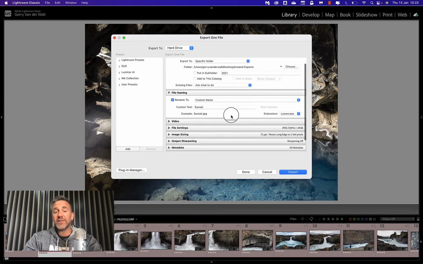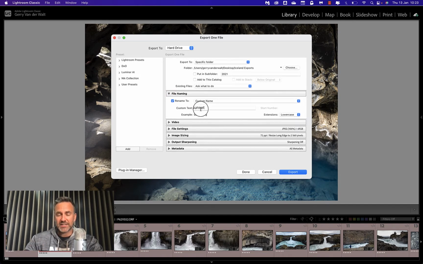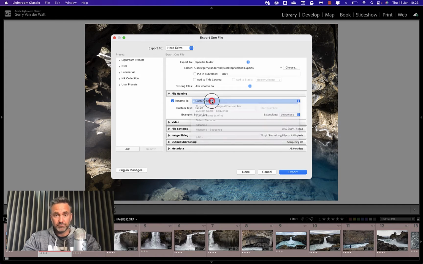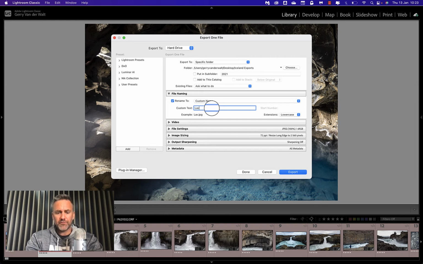File naming. Now, for most of us, your file names will be as it came in from camera. Now you want to give it a name. So you don't want to export it as raw 443.cr2 if you're a Canon shooter. So click on rename to and select in here custom name. Now I can write the name that I want to use. So I'm going to say Lava Cave in Iceland. All right, here it gives you an example.